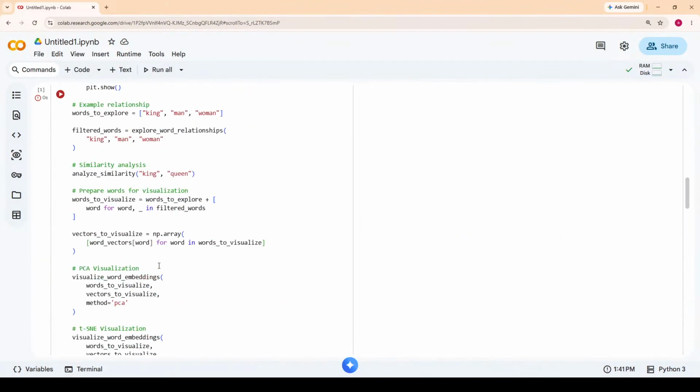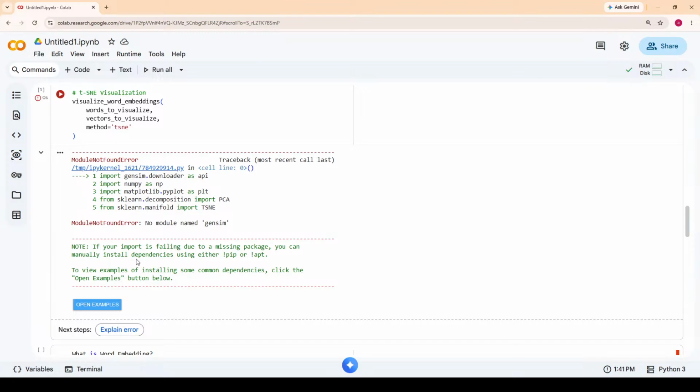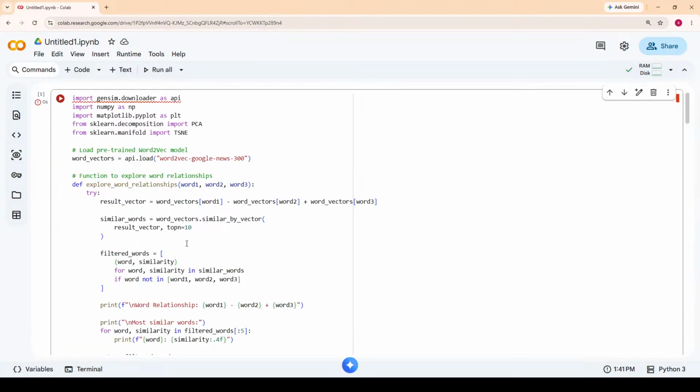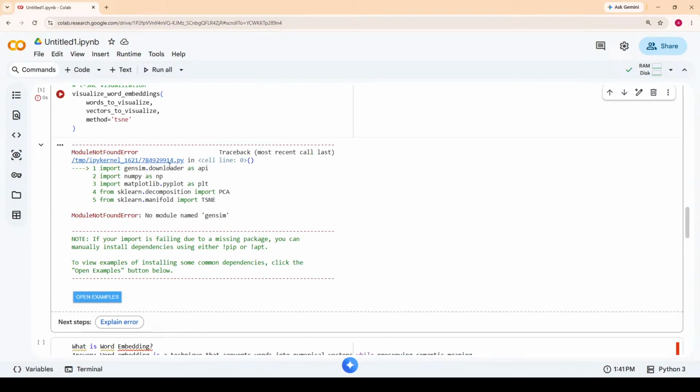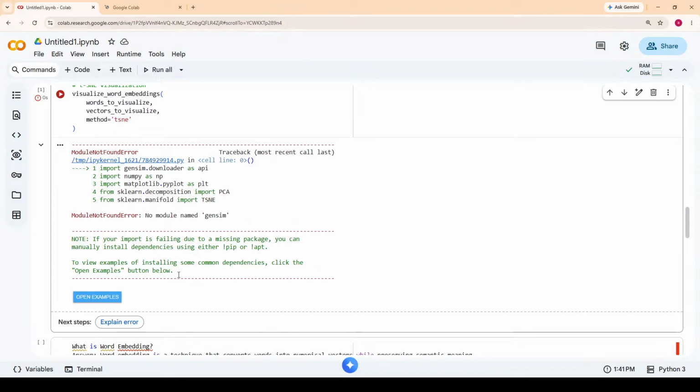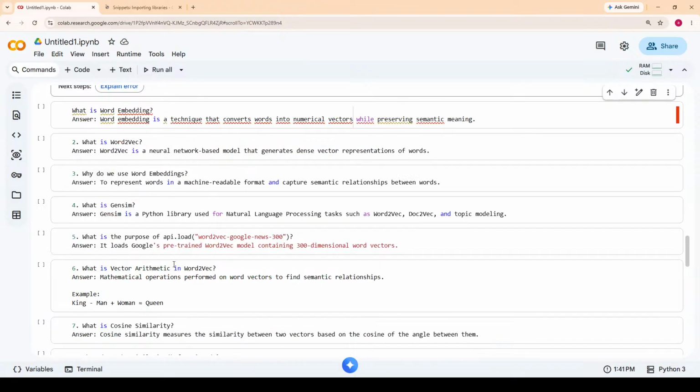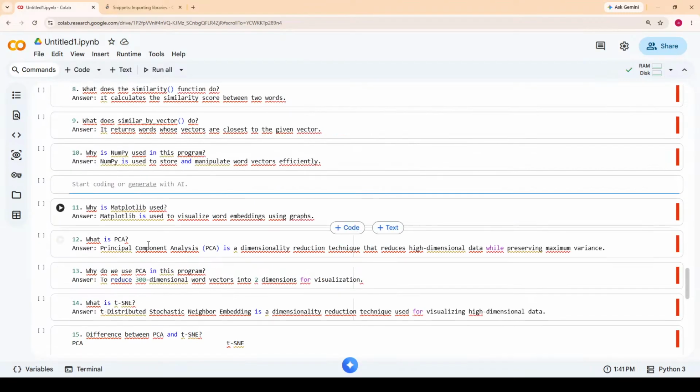Wait. import gensim.downloader as api. It is not a problem. Still, it's giving an error. That's okay, we will fix that. First, we will see what is Matplotlib. Matplotlib is used to visualize word embeddings using graphs. That means you can create graphs by using Matplotlib.